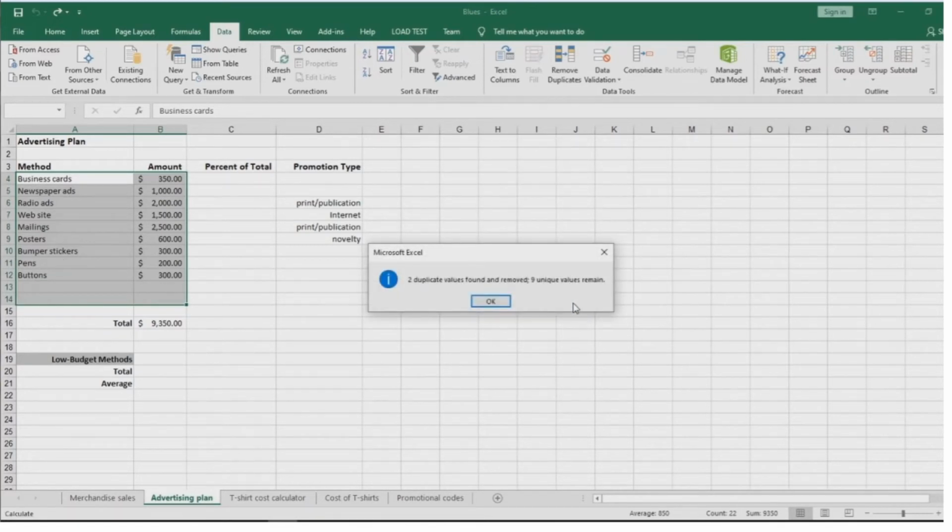Alright, so there you go. A message appears saying that 2 duplicate values were found and removed, and 9 unique values remain. So basically, that's how you remove duplicates in your worksheet using Excel.